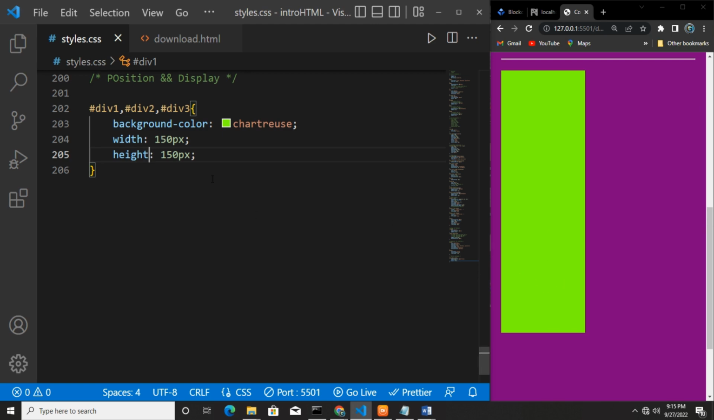Oh yeah, it's the same. Of course it's the same. Now these are 3 boxes, remember, and they are all lined up. They are displayed in a particular form, which is display block, and I'm going to explain what display block is all about in a minute.